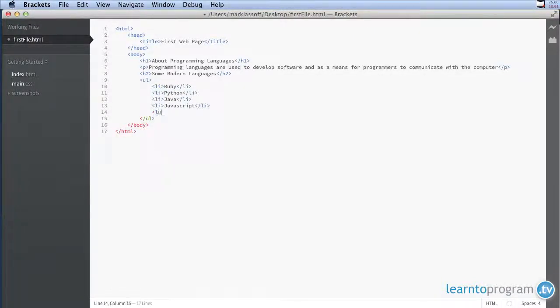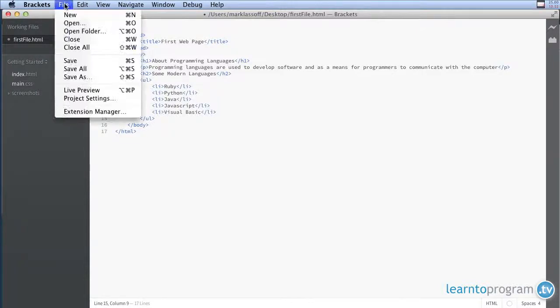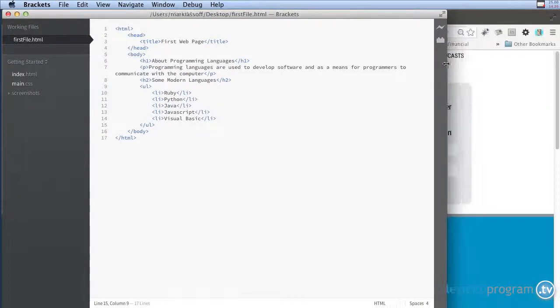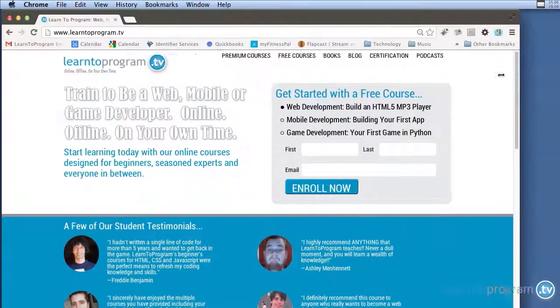Let's go ahead and add one more. Let's add Visual Basic. All right, so our closing tag is already there, and we have our list of programming languages. So now we've got some data to actually display in the browser. I want to make sure I save at this point, and we can actually take a look at this in a browser. Got my browser right here.